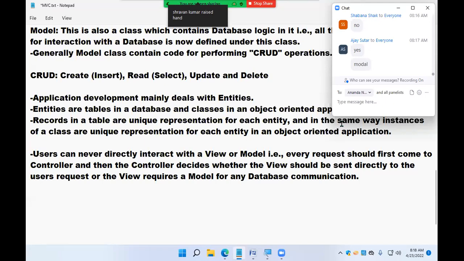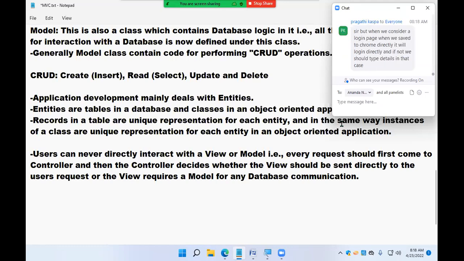Tomorrow, if a controller requires, if a view requires a database, the controller sends a request to the model. The model will deliver the data to the controller. The controller will send it to the view. Are you clear? A view or a model cannot interact with each other directly. The interaction should be done only through the controller.